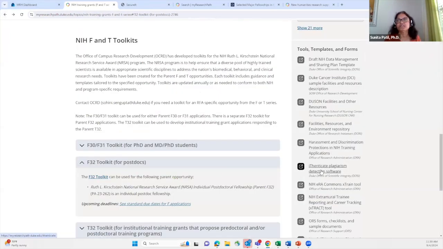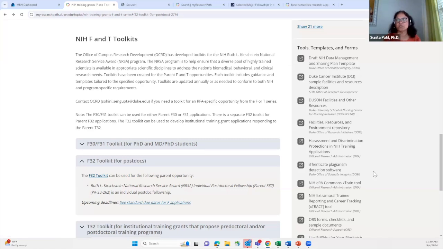The other thing is Authenticate software. This is available to students as well as faculty. So you can always go over here. You should be able to put your grant or your manuscript through this software to make sure that you haven't picked up language from somewhere else. So that's another thing that's available to you.